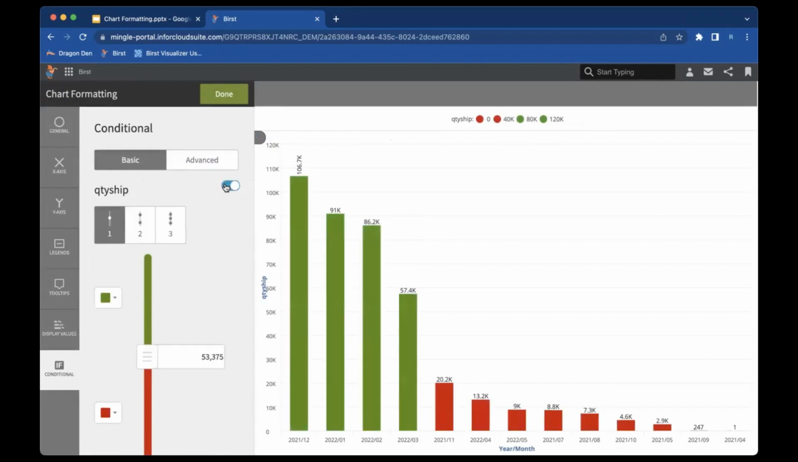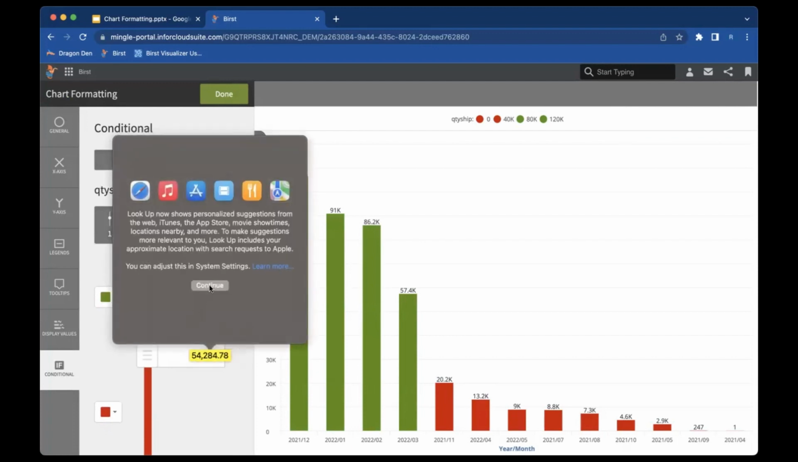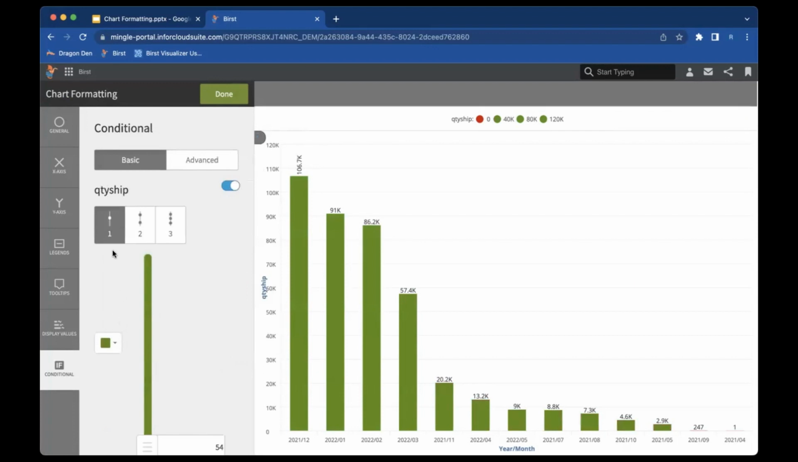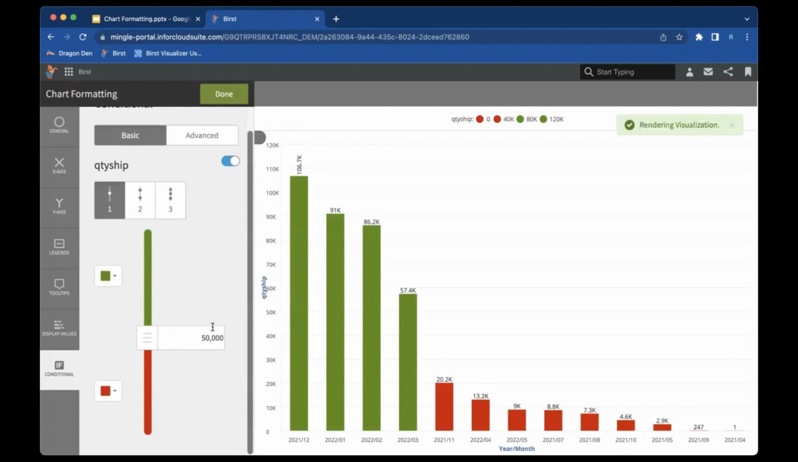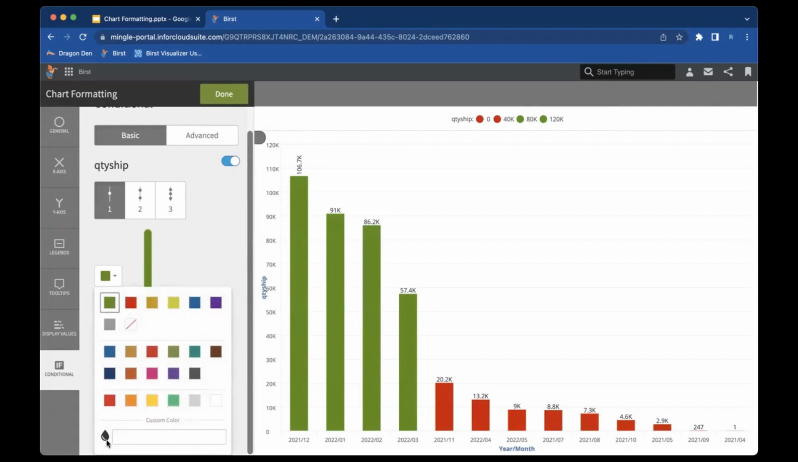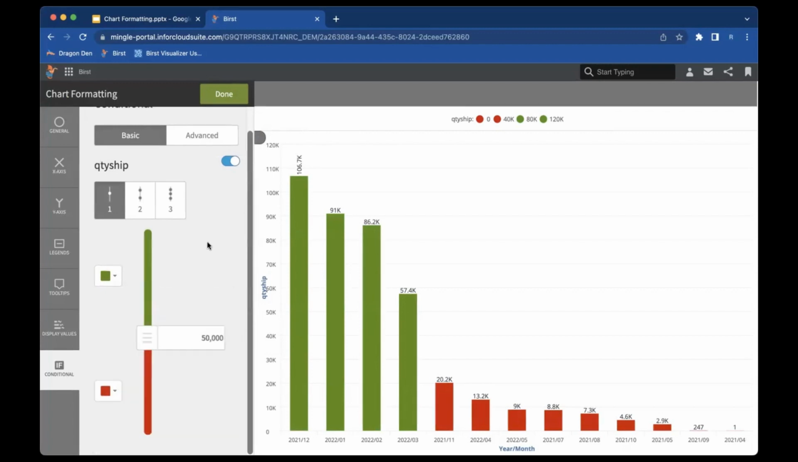I'm going to turn this on, and notice that I can adjust the values here, just moving up or down on the number. I can also just type in here if I wanted this to be 50,000. If I wanted to change this to 50,000, for example, simply type 50,000, and then everything above 50,000 should be green and below red. You can adjust the colors here, even use an eyedropper if you have a specific color.